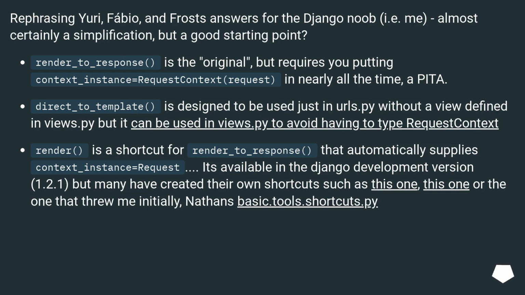Render is a shortcut for render_to_response that automatically supplies context_instance=RequestContext(request). It's available in the Django development version 1.2.1, but many have created their own shortcuts, such as this one, or the one that threw me initially, Nathan's basic.tools.shortcuts.py.